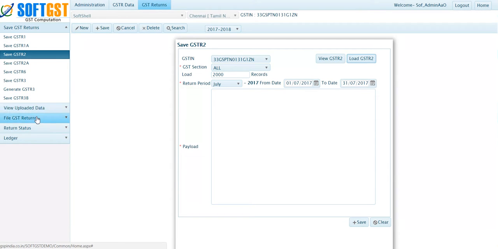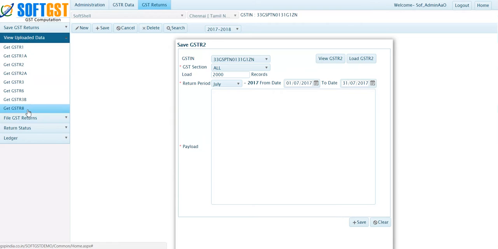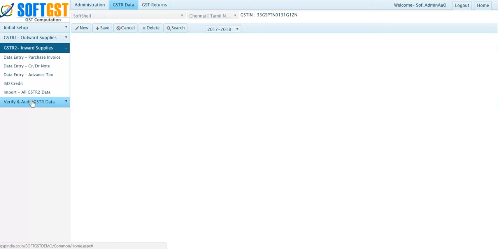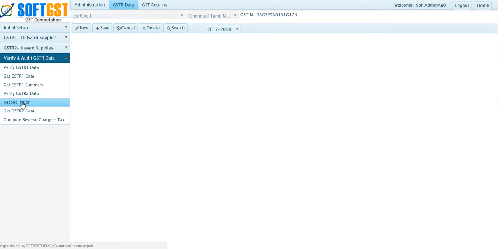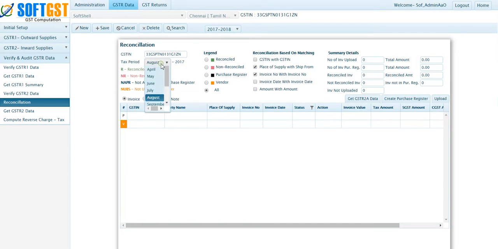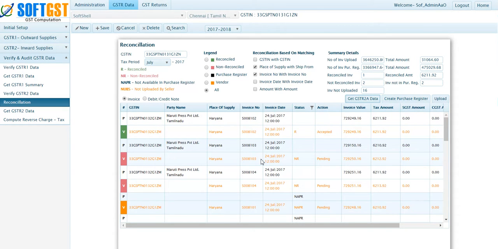Before that, if you want to see a consolidation, if I go to GSTR2, you can see various options where I can have a purchase invoice entry, and I can have credit and debit notes. For the GSTR2, the first step starts with the reconciliation. If I want to see the data coming from GSTR2A, which my suppliers have uploaded in GSTR1, I can get GSTR2 data. Once I do that, I can match it with my purchase register.